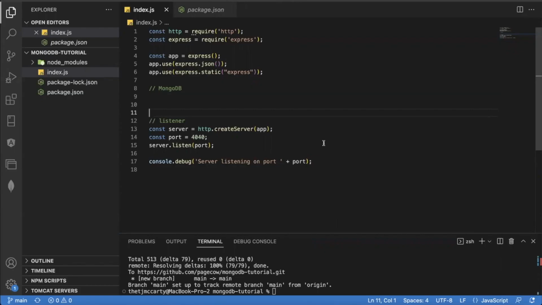This is a simple Node Express server I created. The code for this is in the description below. We're going to be adding all our MongoDB code right here.